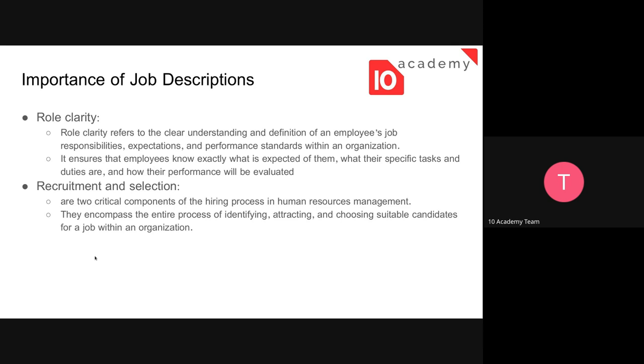The other one is that it's important for the recruitment and selection process. If we have a good job description, it will be easier to recruit or select top talents. So these are the two critical components of the hiring process in human resource management. These two components will be easier if we have a clear job description, and they encompass the entire process of identifying, attracting, and choosing suitable candidates for a job within an organization.